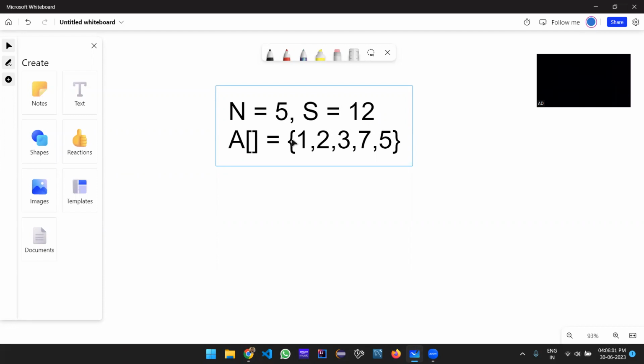We will solve with two approaches: first approach with 2 loops and the second approach with only 1 loop. Let me discuss the first approach first. So in this array, the elements are 1, 2, 3, 7 and 5. If we add 3 plus 2 and 7, we will get 12.